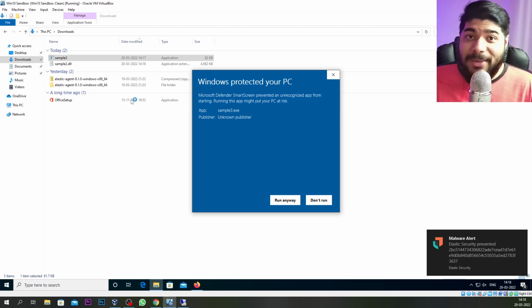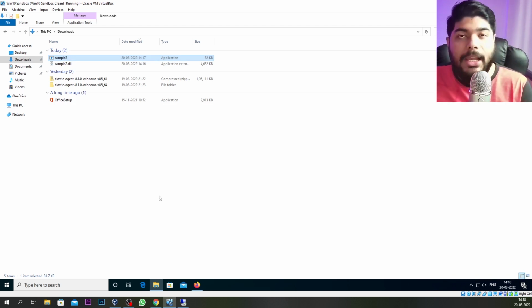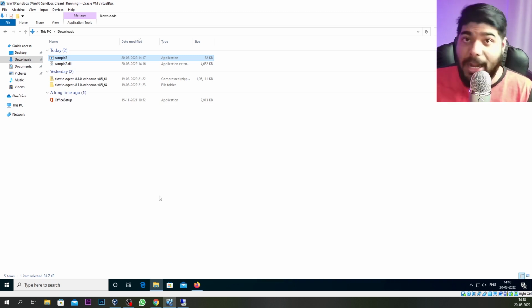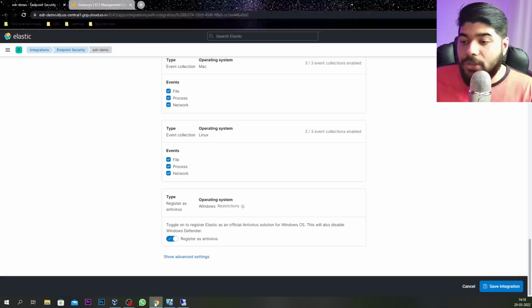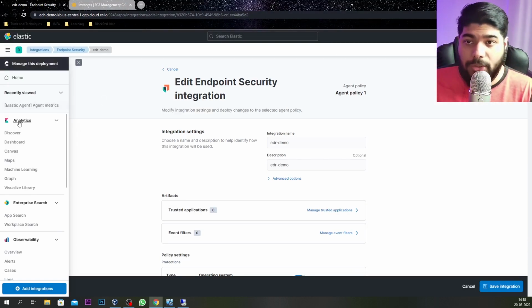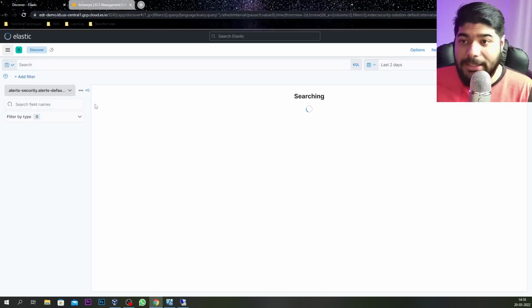So that's pretty much it, guys. You can understand how Elastic Security is working at the back end, and it is preventing me from downloading or executing any malware that I am trying to execute. Now let me take you to the console and show you how exactly this works in a real-time manner.